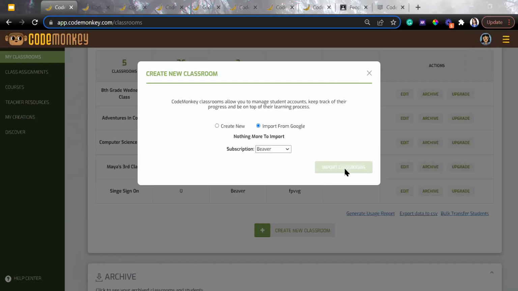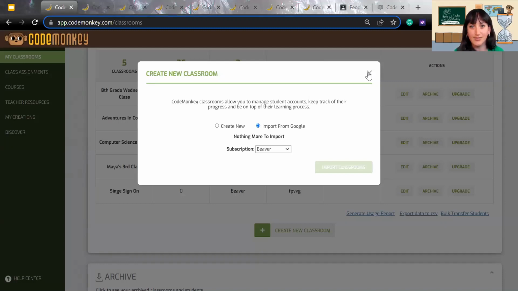And then you would have to- Maya, just one comment. If you're logging in with Clever, it will say import from Clever and it will import all your classes from Clever. Okay, that's correct. Thank you, Livnat.